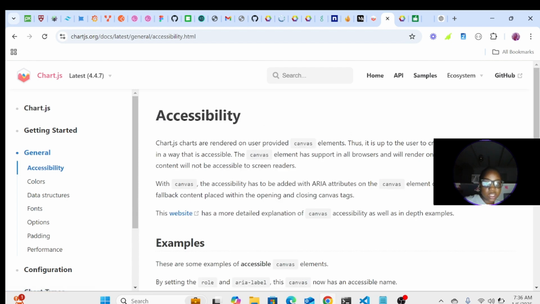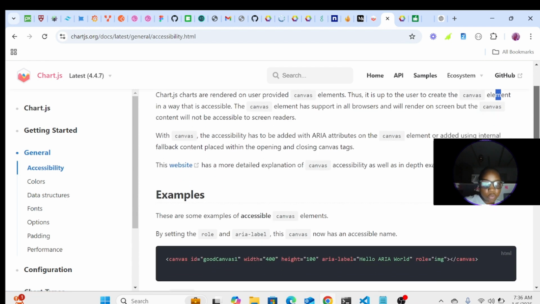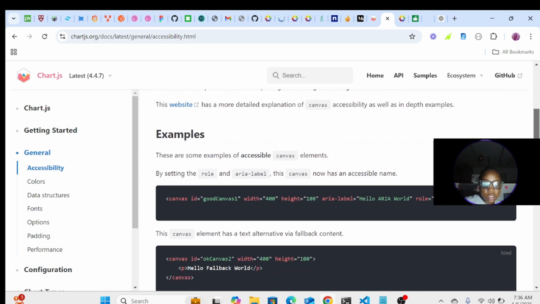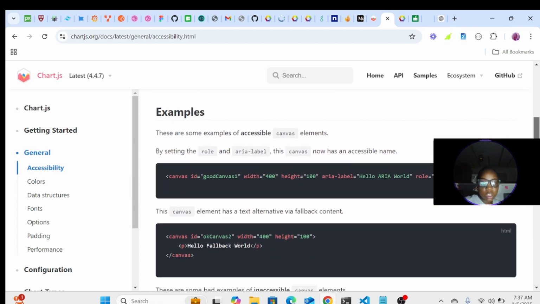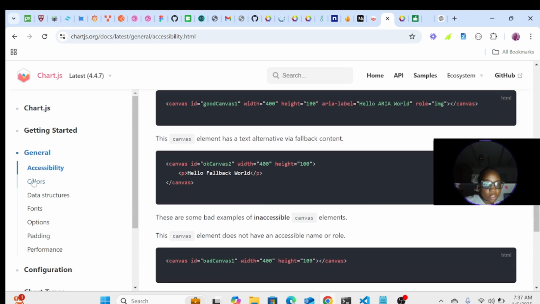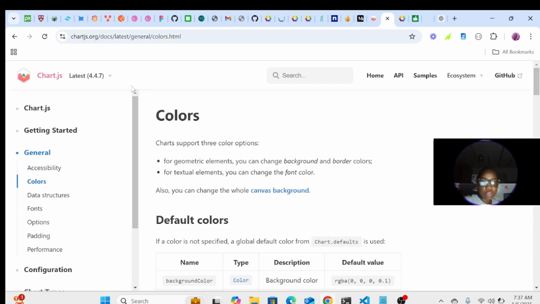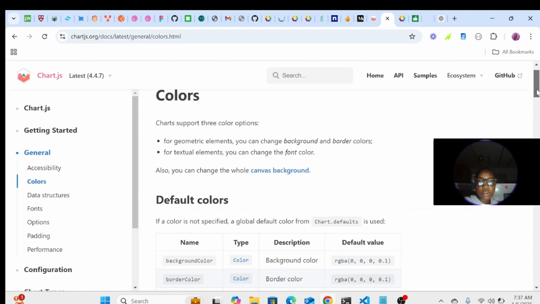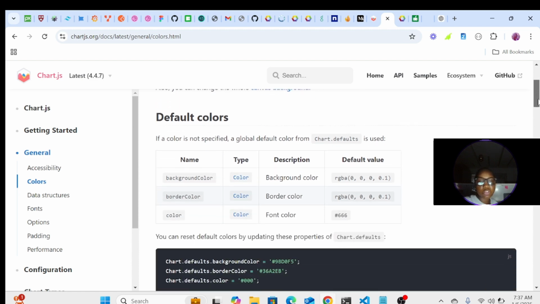From this general section, you can use accessibility to do some configuration to your chart. You can give it a width, a height, a row, and everything. You can change the color for geometric elements, change the background color and border color, and for textual elements, you can change the font color.